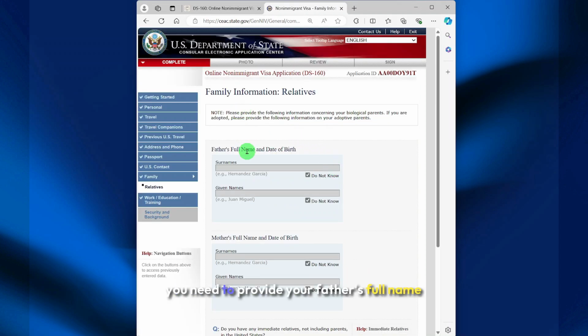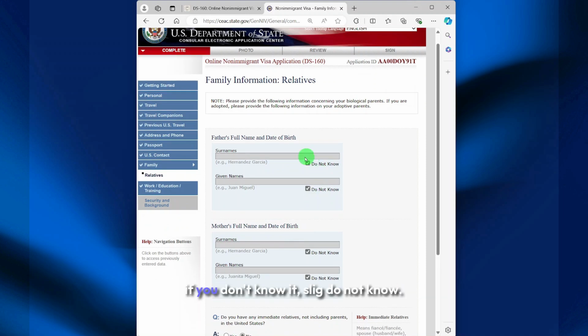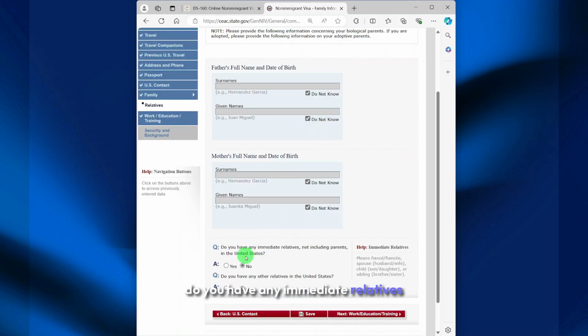Now here, you need to provide your father's full name and date of birth and your mother's full name and date of birth. If you don't know it, select Do Not Know. Do you have any immediate relatives not including parents in the United States? Select what best applies. Do you have any other relatives in the United States? Select what best applies, then select next.